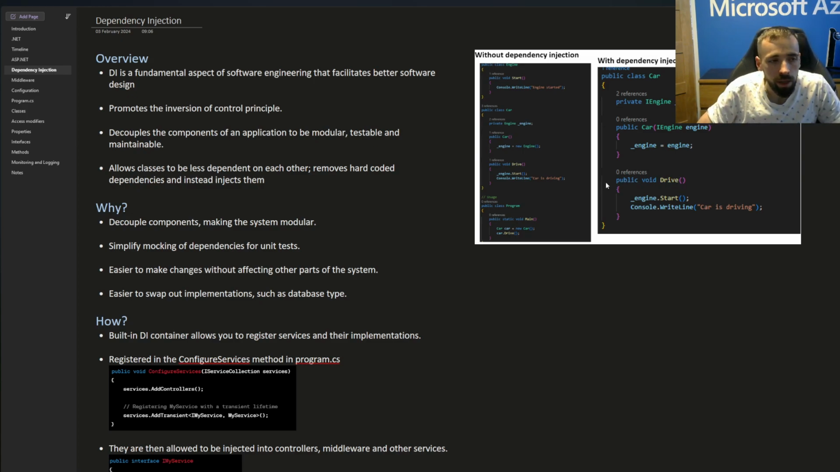So why would we use dependency injection? Well, it allows us to decouple components, making the system modular. Simplifies mocking of dependencies, since we're injecting our dependencies when we're running unit tests and other kind of tests. We can mock these dependencies quite easily without any significant code changes. It's easier to make changes without affecting other parts of the system.